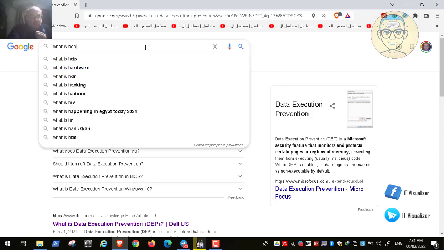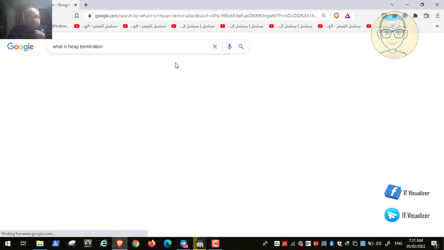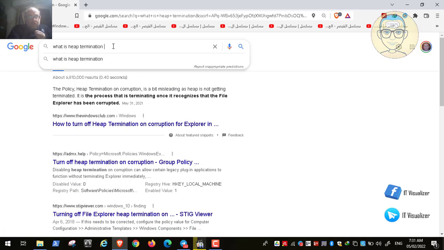Heap termination. What is heap termination? Heap termination, let's see. Heap termination is misleading, as a heap is getting, this is a process that is terminating once it recognizes the file is exposed. Just a moment.